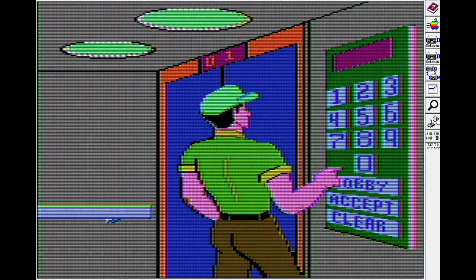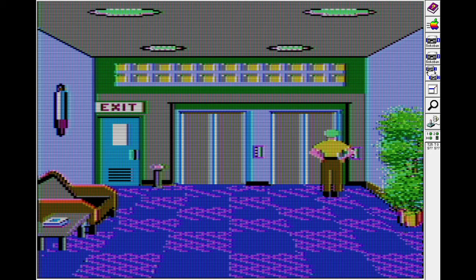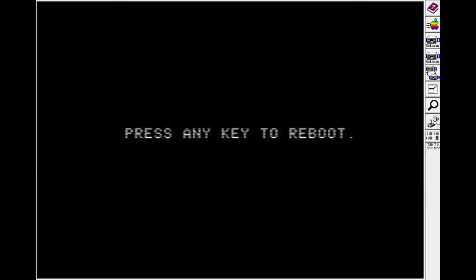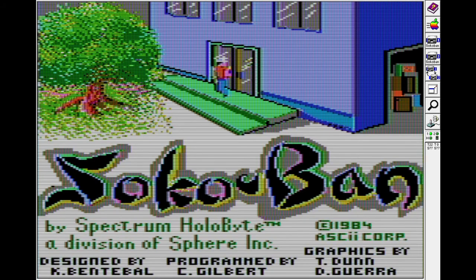Okay. So this was just to show you how this interface works and how different it is. Okay. To leave, you hit L for lobby, and it automatically goes back out. Then arrow key over to the exit, press enter, and it says press any key to reboot. Okay. And it comes back to there. So this is the intro for the Apple II variant.